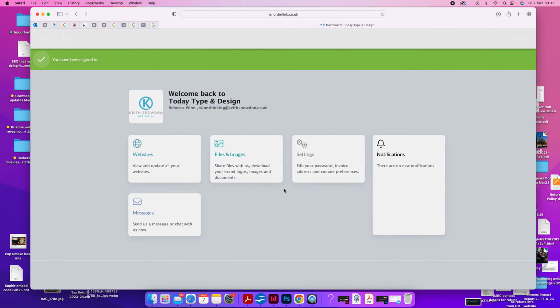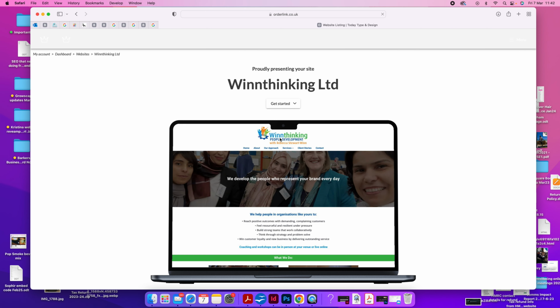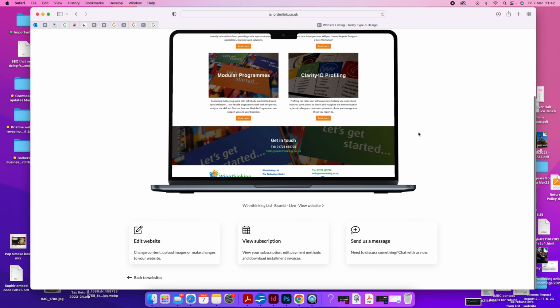That will take you to a screen that looks like this. You can ignore everything on this screen. Just on the left hand side, you want to click where it says websites. Once you do that, a little thumbnail of your site appears, just click that. Then it brings up a little preview of the site on a laptop screen. Ignore that, scroll down, and below you'll find Edit Website. Click on that.